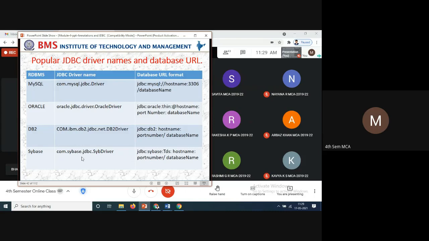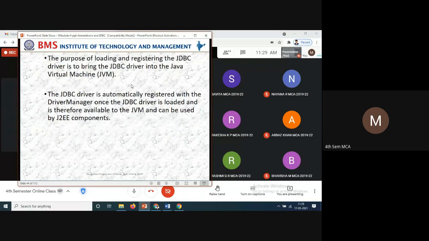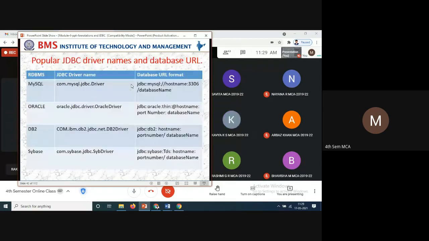Sybase, com.sybase.jdbc.SybDriver, that is nothing but the JDBC Sybase TDS host name, port numbers, and database name. These are all the things required for the JDBC driver names and database URLs. So database connections, we'll see in the next class. What all the things are required, no problem, we'll see that in the next class.